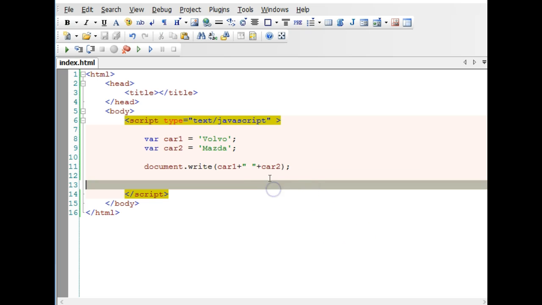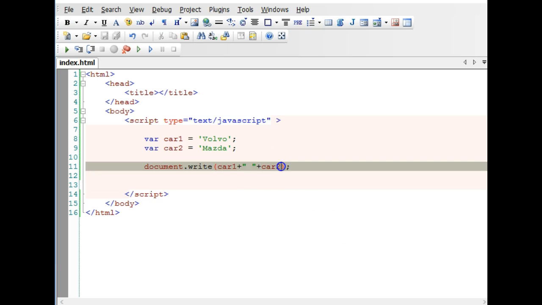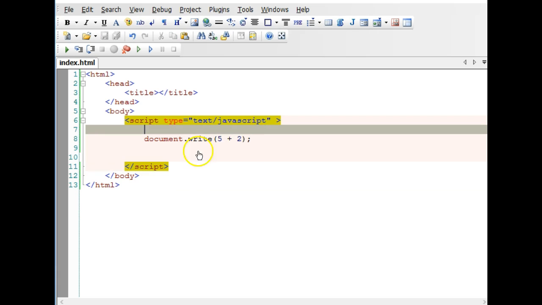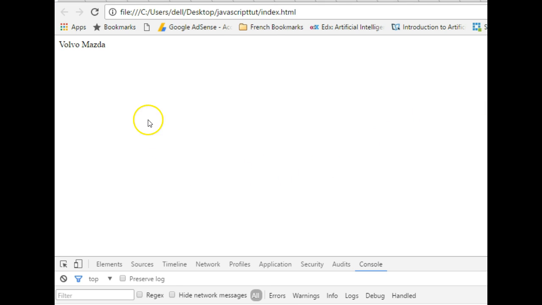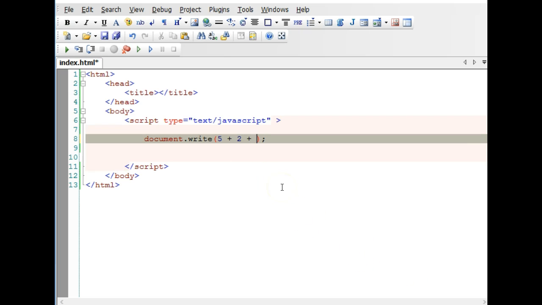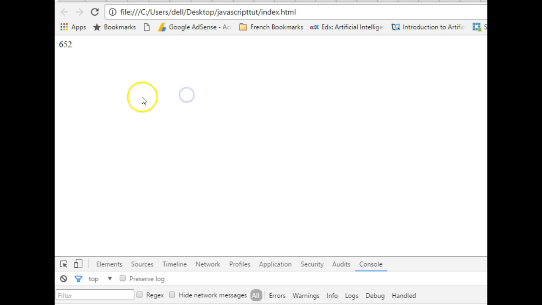So what if we wanted to do something like this? What do you think will happen if somebody printed 5 plus 2? I'm going to delete these two here. So what do you think will print out? Of course, 7. So we refresh and we have 7. But what if somebody wanted to print 5 plus 2 plus 6 in this quote plus 5? Imagine that we have this. What do you think would happen? Try to guess. Well, if you refresh, you have 652.